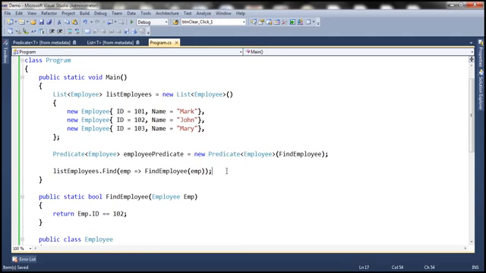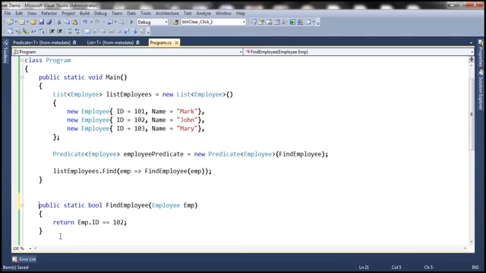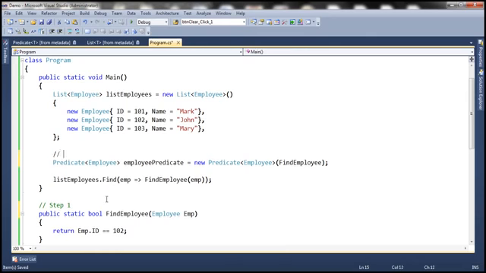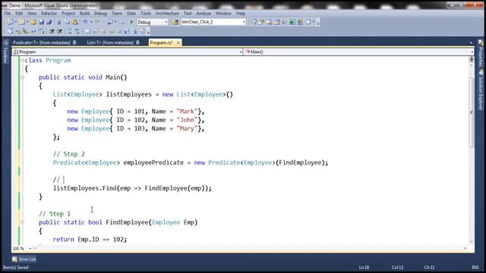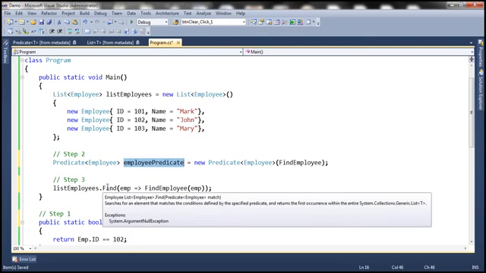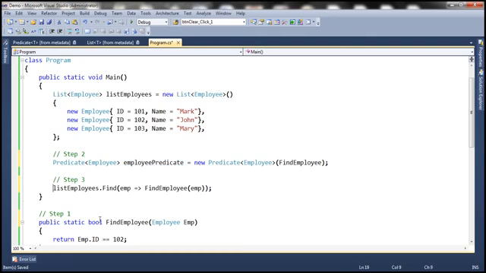So basically what are we doing here? The first step is we have created this function, so that's our step 1. And step 2, we created an instance of a delegate, and that delegate is pointing to this function. And step 3, we passed the delegate instance as a parameter to this find method. And then obviously what is this find method going to return? It's going to return an employee object. So let's store it in an object of type employee.